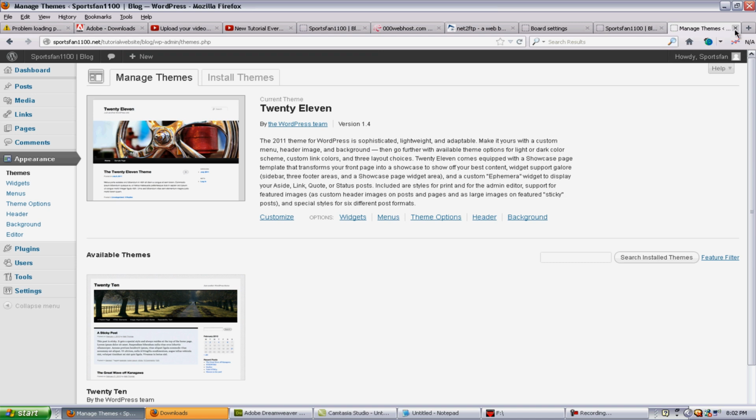So that's it. That's pretty much all you have to do to upload your forum and your blog, so they actually are a part of your domain name and your server and your website in general.